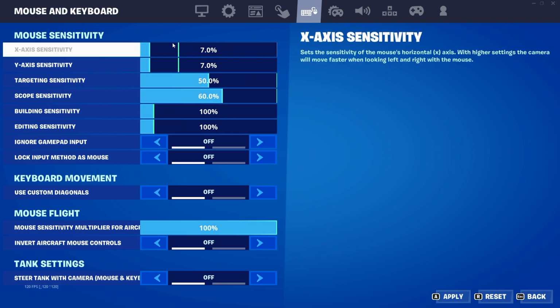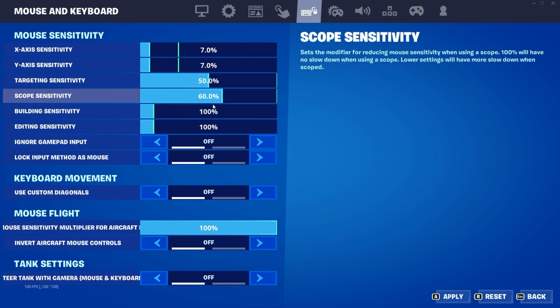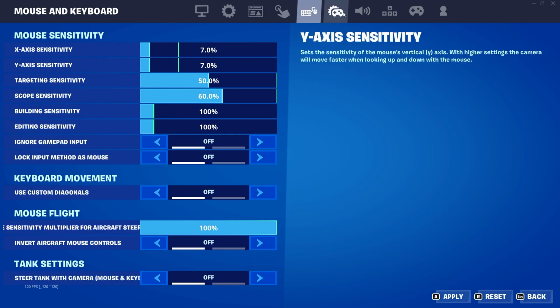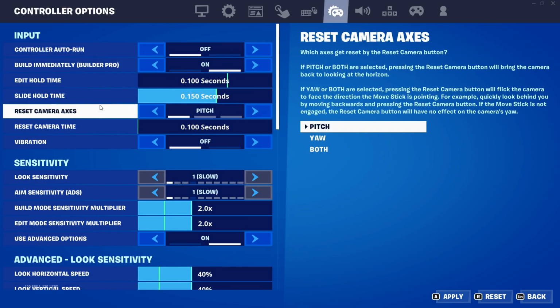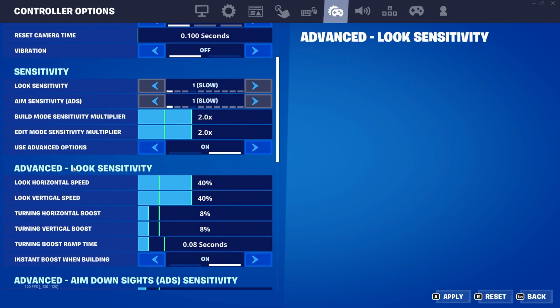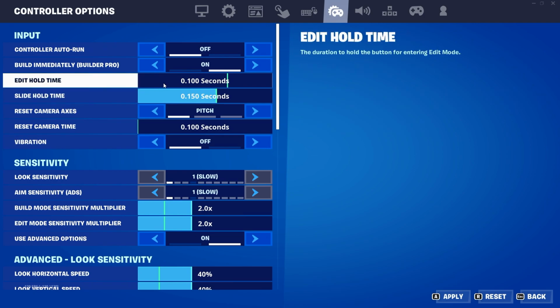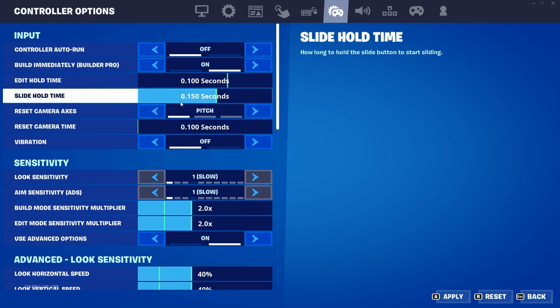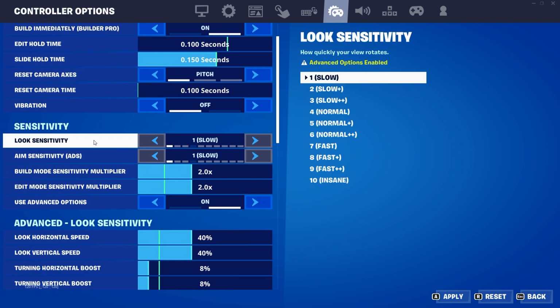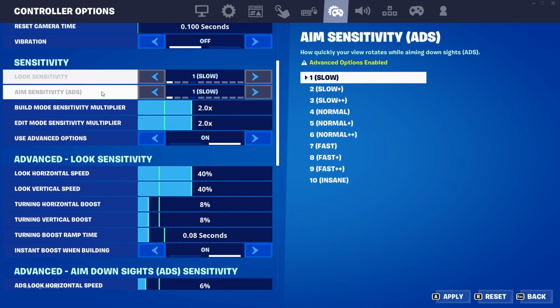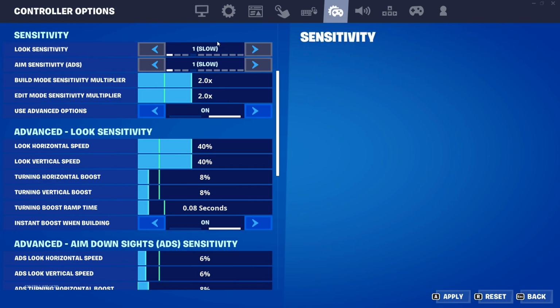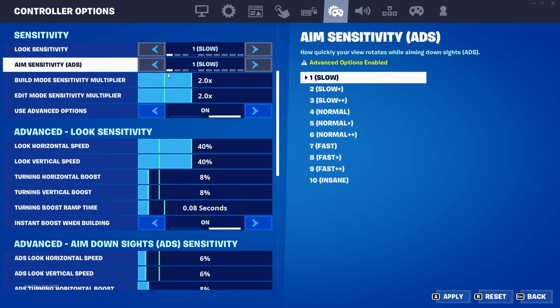Gyro, I don't use. Keyboard and mouse, I don't use. Although, yeah, I don't use those. These are my current controller settings. Edit slides is edit hold is bare minimum. I think that's the default for slide. Vibration off. And then I turn down all my look sensitivities before I then edit these.